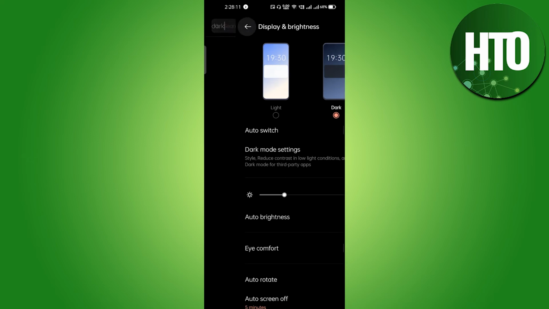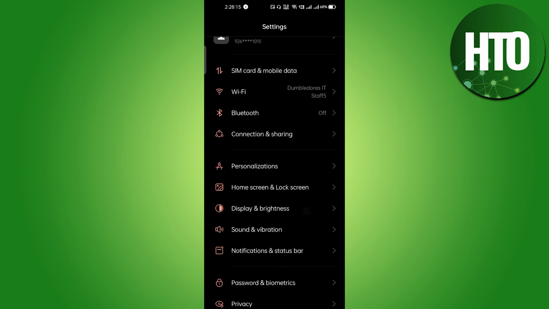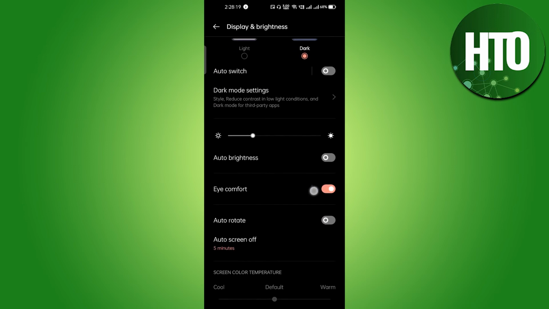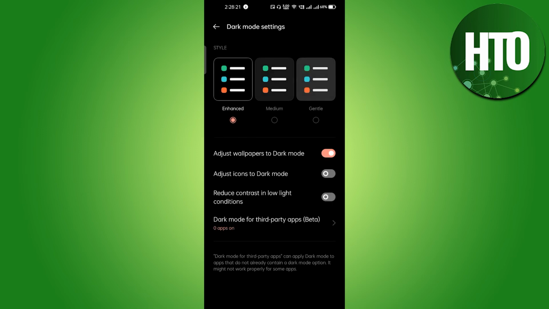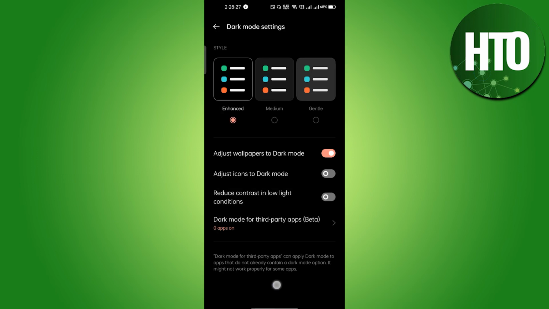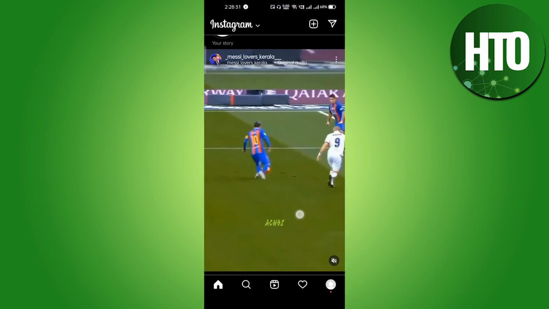And if you don't have a search icon, you can just go to your settings, and after that go to display and brightness, and you will automatically get it somewhere, right? And I can even select my dark mode settings, whether I want gentle, medium, or enhanced, according to you, right? So you will see that my Instagram automatically turns into dark mode.